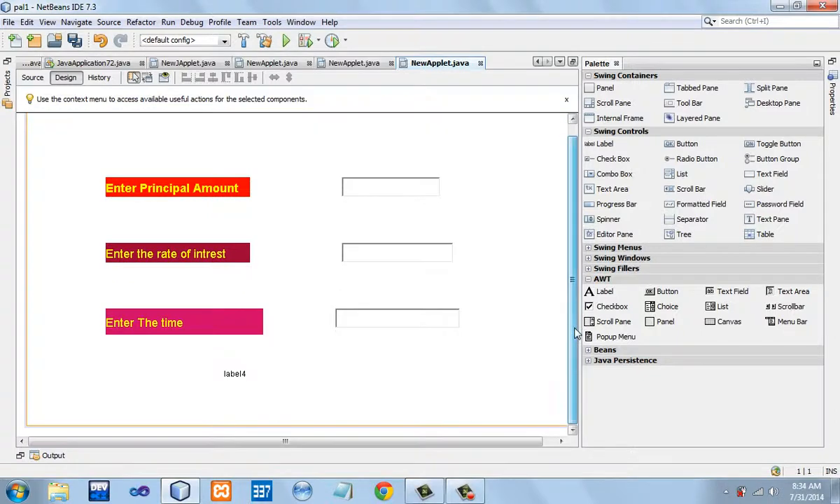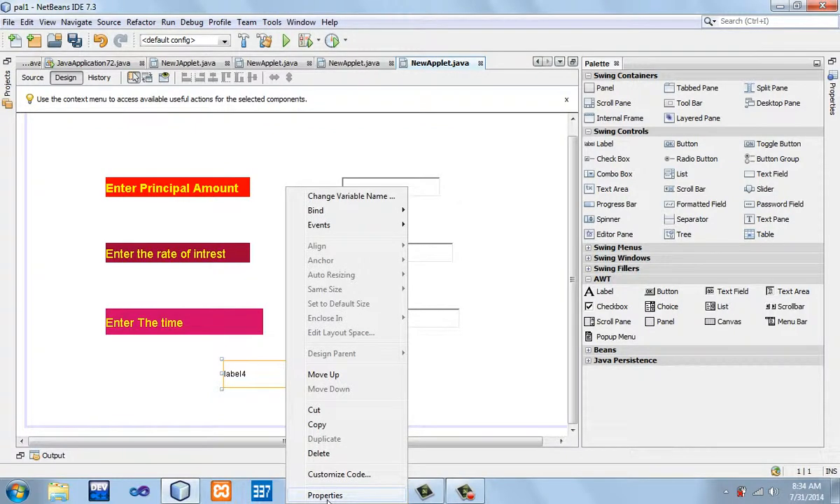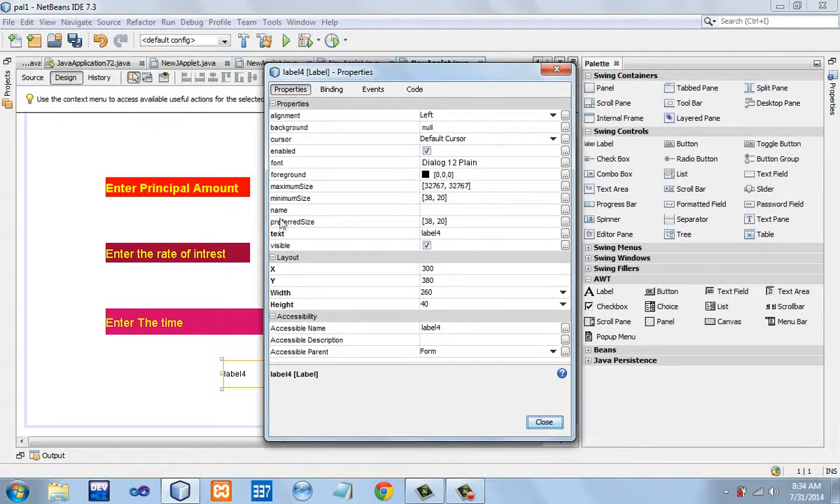Now let's pay our attention to label 4 also.